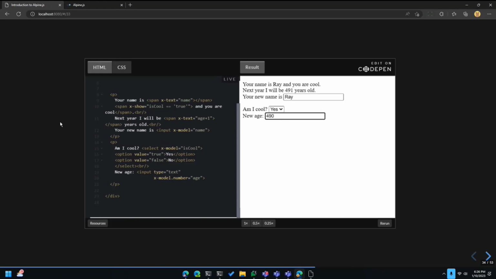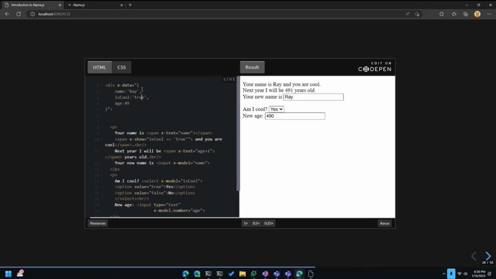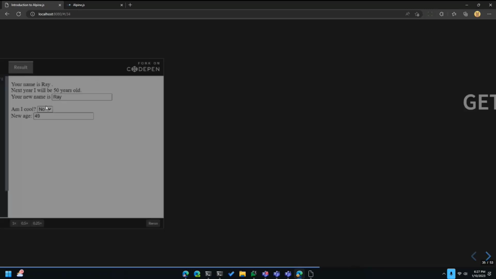And again, I'm primarily just showing text fields. It definitely works with other ones. In fact, if I change isCool to false, we'll see that drop down change automatically. But again, I could use radio buttons, I could use checkboxes, etc.